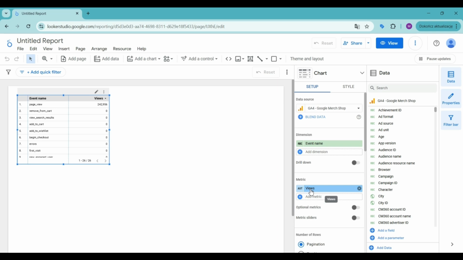Then we also have metrics, and metrics are numbers that show us how much or how many of something. They measure your data and tell you totals, average, or percentage. For example, sessions on your website, average session duration, revenue or transactions.